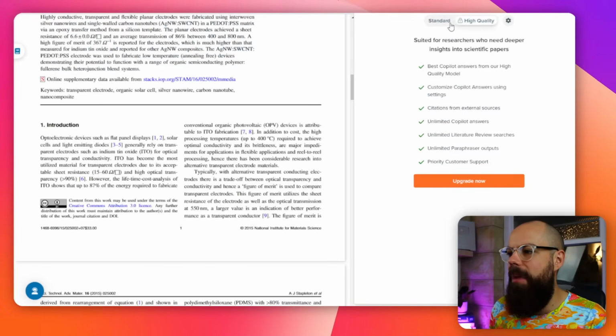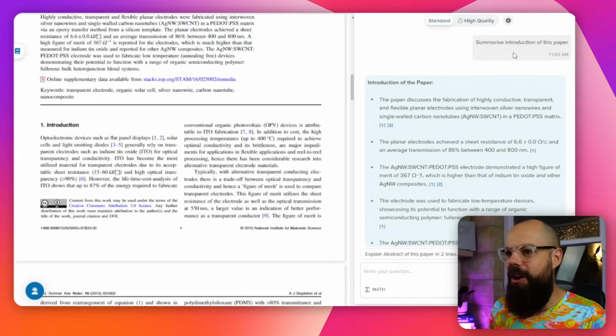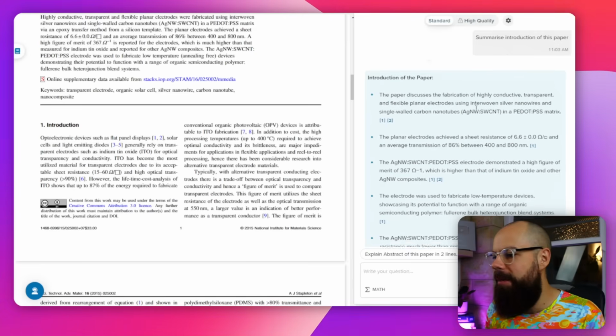And then, unfortunately, the high quality responses are hidden behind a paywall. How dare they want to earn money from this useful tool. But I have found actually that the standard responses are pretty good if you don't want to fork out the cold hard cash. Oh, you don't want to make it rain on SciSpace, that's absolutely okay. Am I even allowed to say make it rain these days?